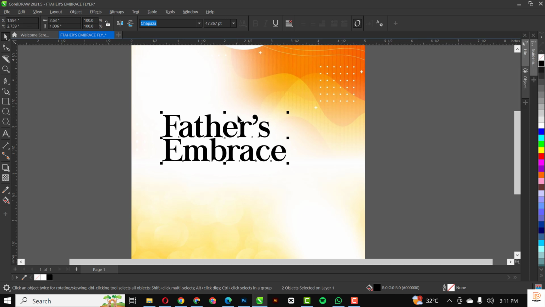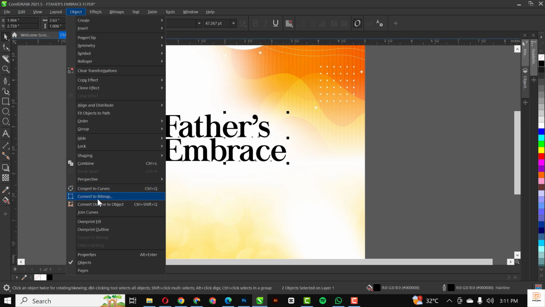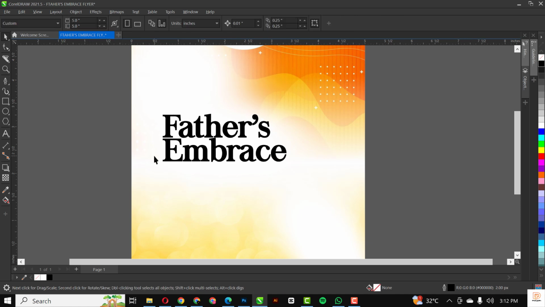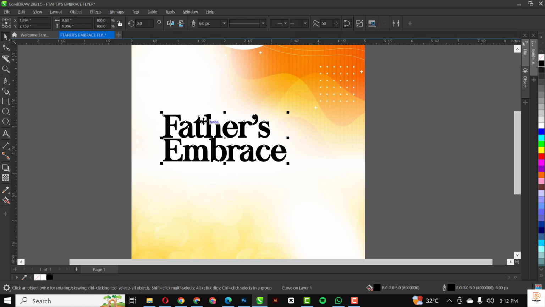So right click on the black to add more black to make it bolder, and the next thing to do is convert to curves. Right, then click on weld to join the two of them together. Still selecting it, increase the stroke like this.